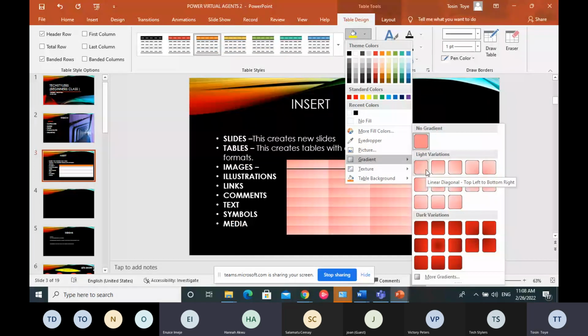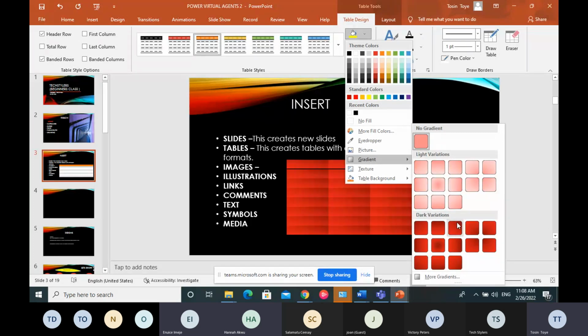Gradient gives you an opportunity to give the content a kind of shade of different colors. It's like when you say chameleon-like colors. That's what it does. It's a functionality that allows you to play around. So you can see this gradient here, on this table.